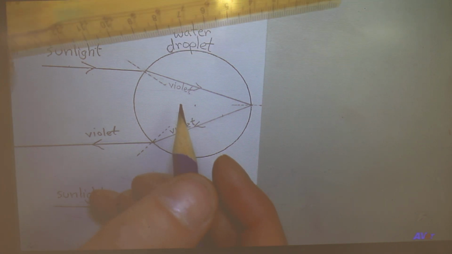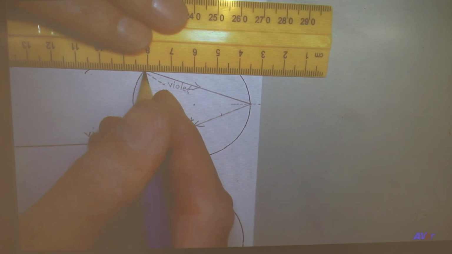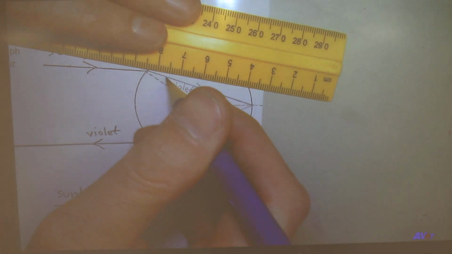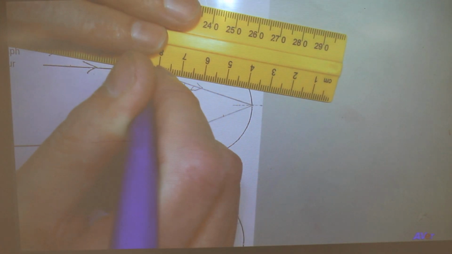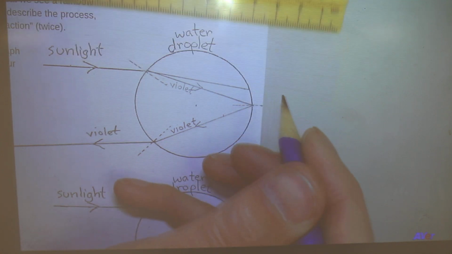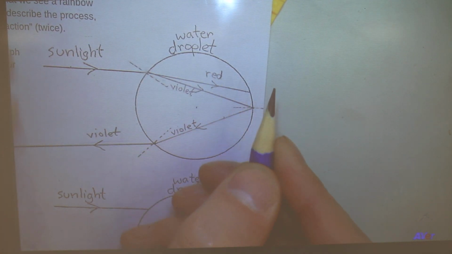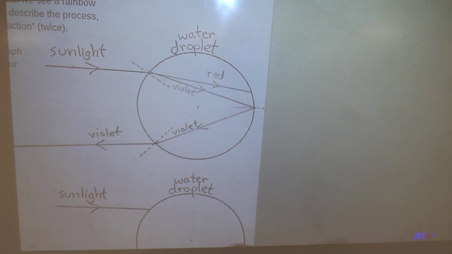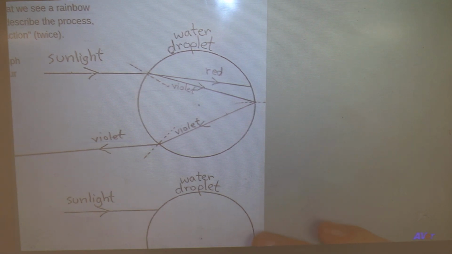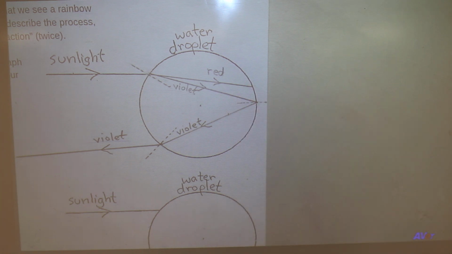Okay, time for red. Red comes from the sunlight also, from right there. But it doesn't refract as much. So as long as it doesn't go straight, because it refracts, as long as it refracts less than violet, you're good. Something like that. So it didn't go straight through, definitely refracted, but it refracted less than violet.